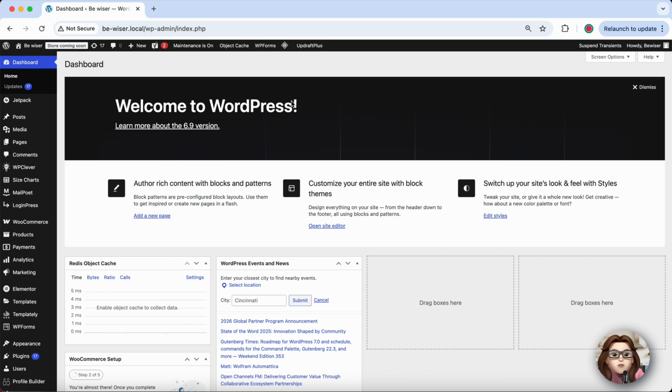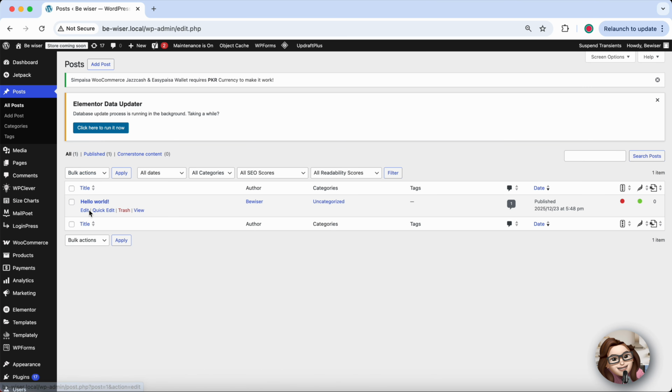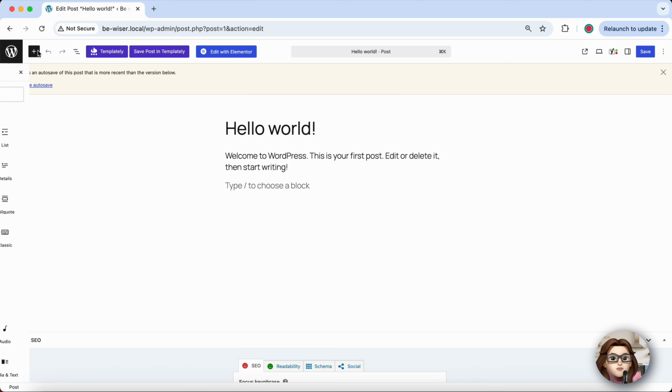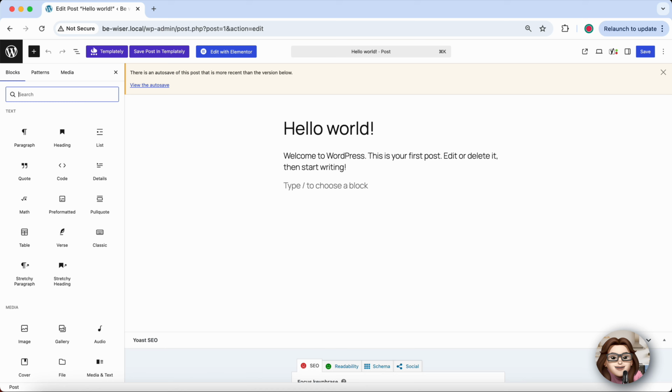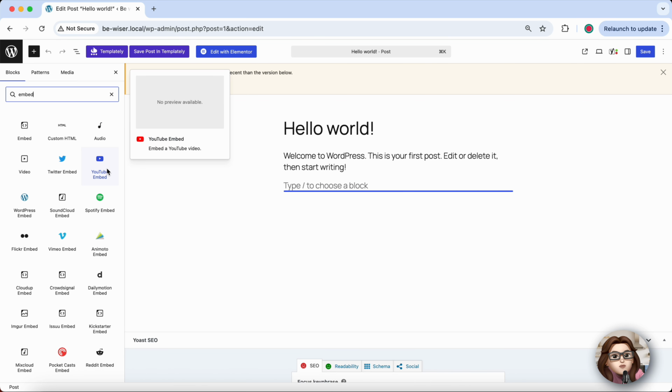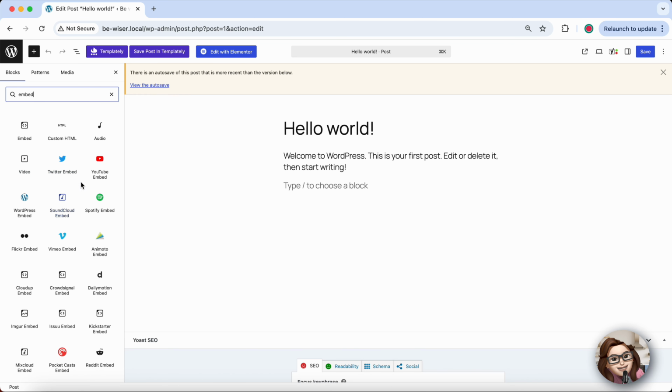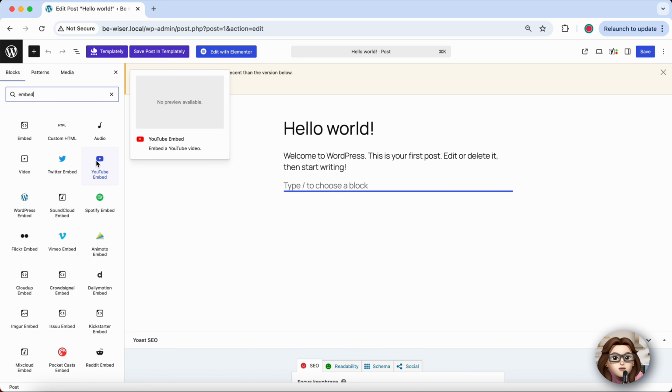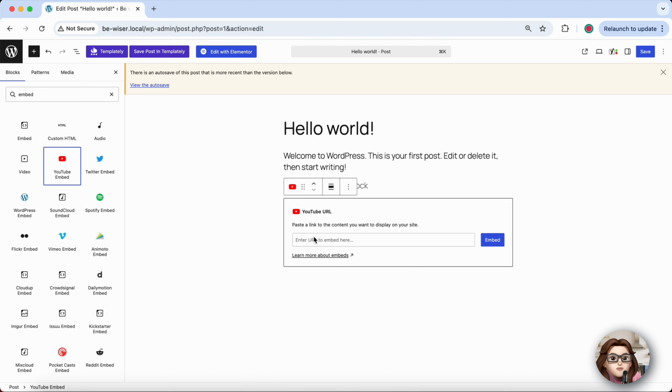Next, head to your WordPress dashboard and open the post or page where you want to add the video. Inside the WordPress editor, click the plus icon to add a new block. When the block options appear, type YouTube, Vimeo or video into the search bar and select the block that matches your video platform. After adding the block, click inside it and paste the video URL you copied earlier.